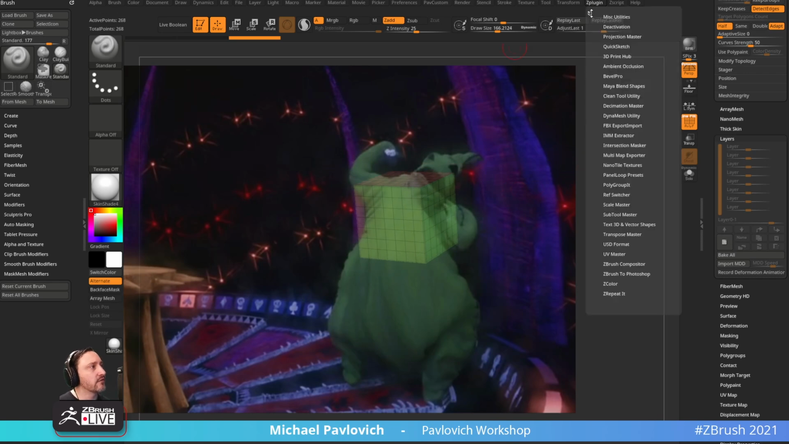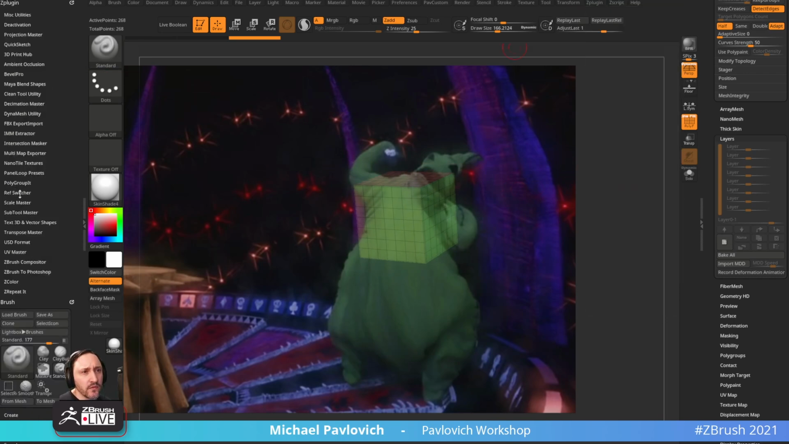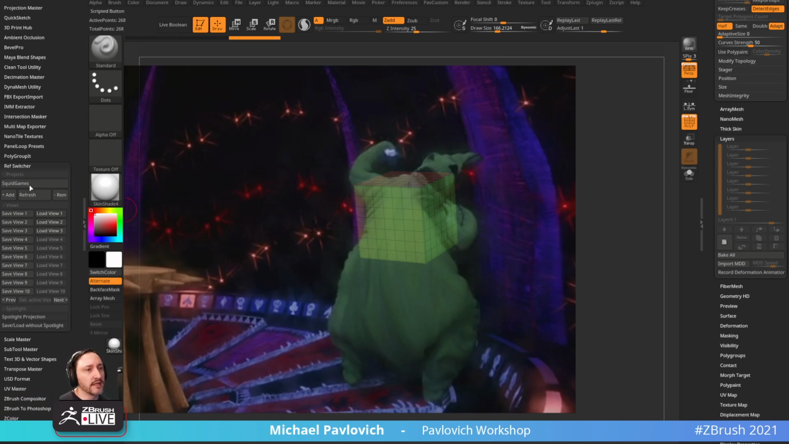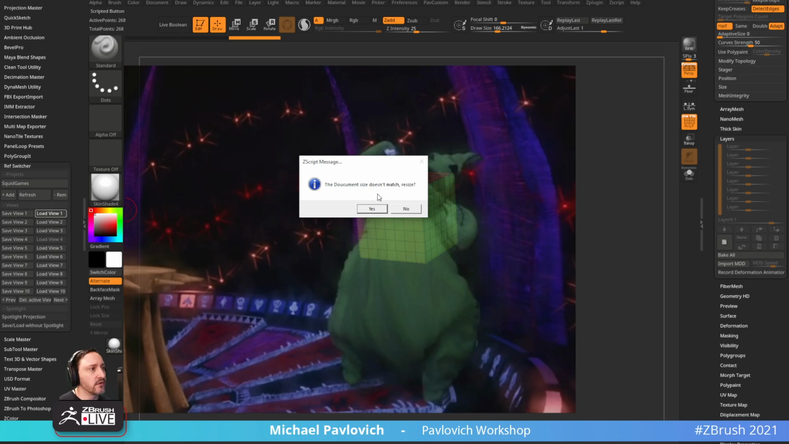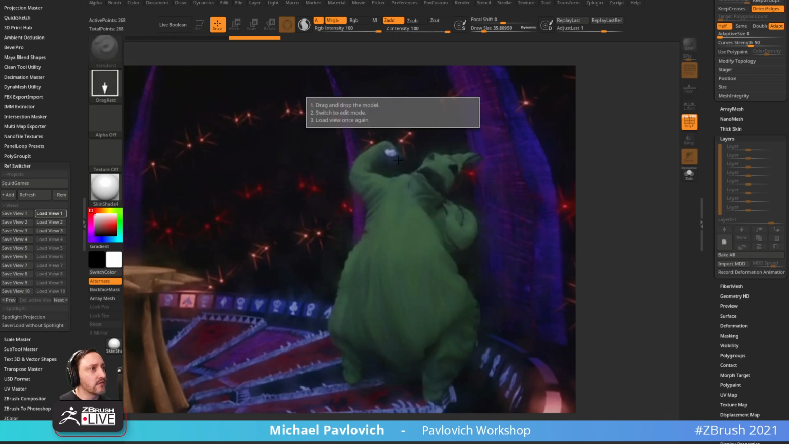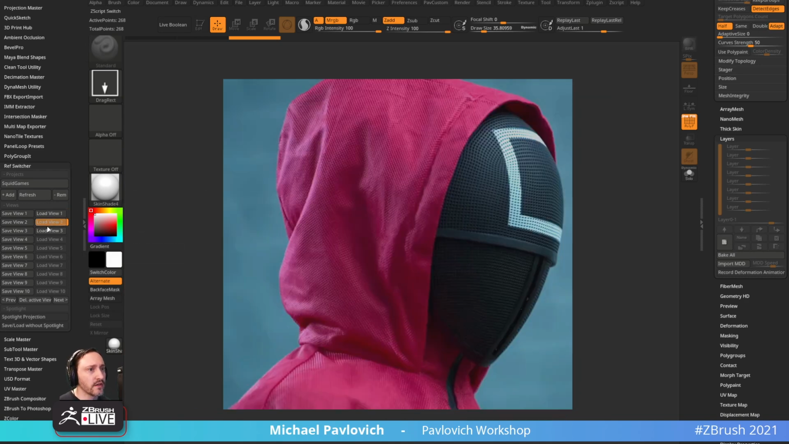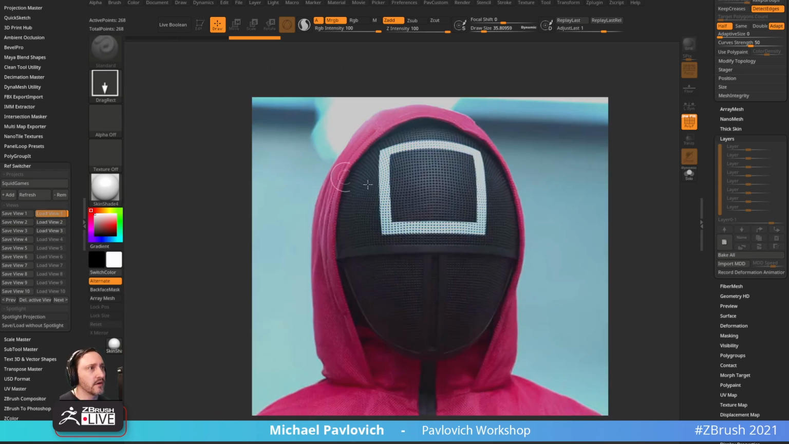That's just another thing too. If I go in here to Z plugin, ref switcher, you can buy a ref switcher off Gumroad. This is another example of people who write things for ZBrush. Ref switcher is one of those plugins where you can go through and save your views and name them. So here's my Squid Games here. If I go in here and say load view, you can just drop the model. There we go. Now as I go through here, I can switch through this camera view.